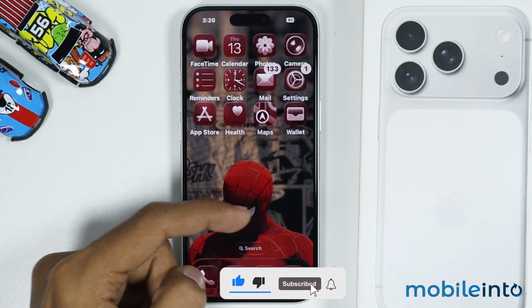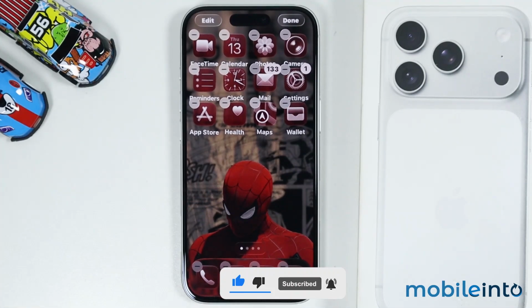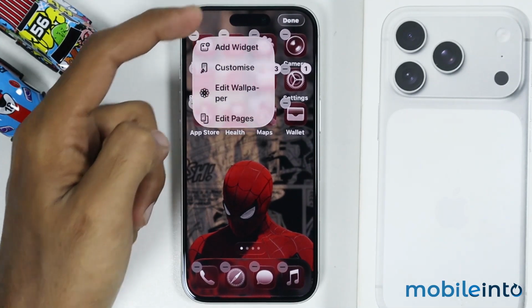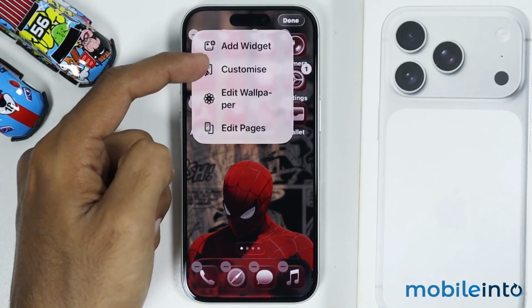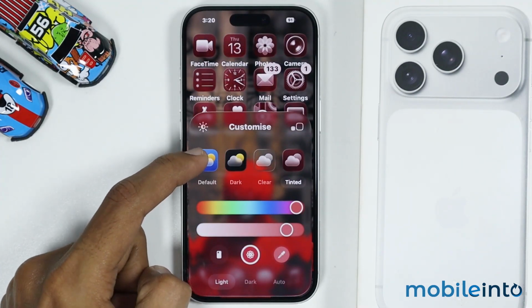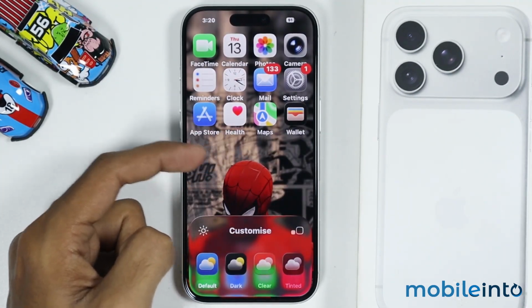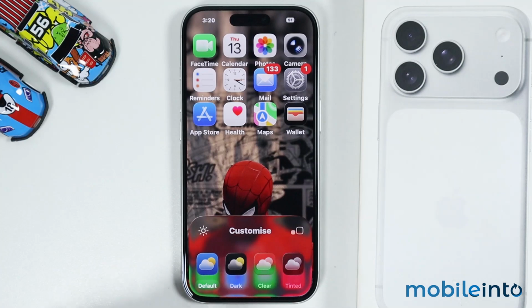First of all, just tap and hold on the empty space on your home screen, then tap on Edit. Now from this menu, just select Customize. As you can see, this is your default app icon style. To customize your app icon style, you have a few options.